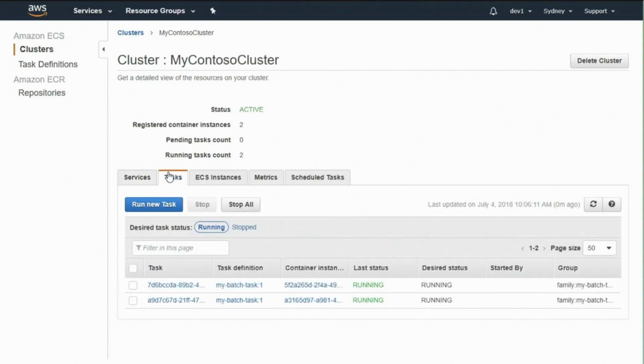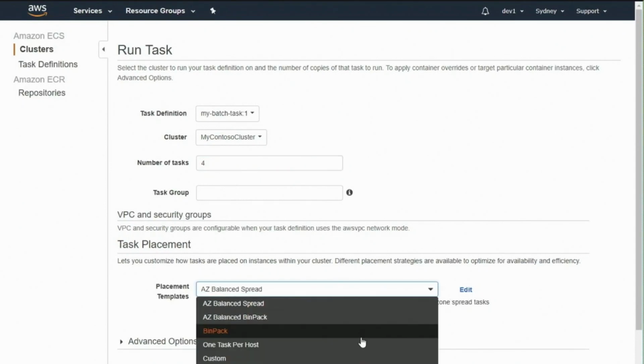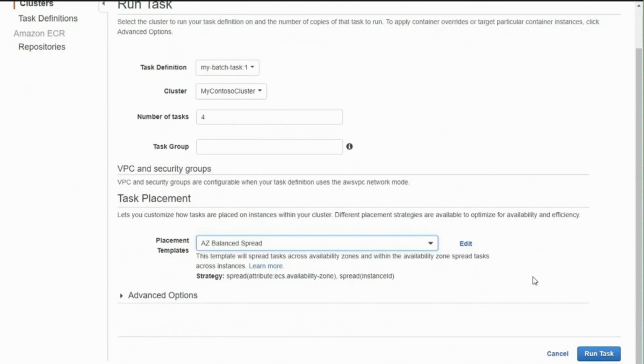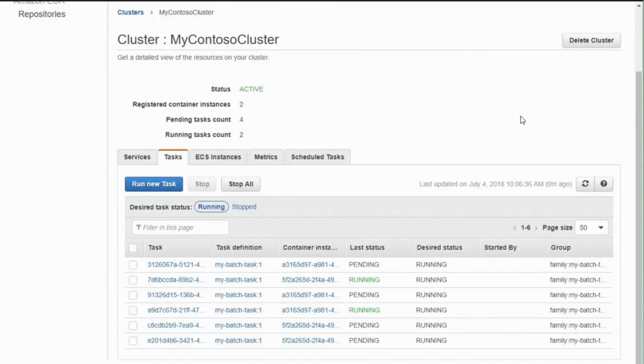So go to the task and click Run New Task. I already have 2 tasks running. This may be a different version of my previous application. Run a new task. And how many tasks do I want to run? I want to run 4 of these tasks. What's the placement algorithm? It can be balance spread or bin packing, which we already discussed. In this case, I'm going to select balance spread and then run the task. So this will kickstart the task.